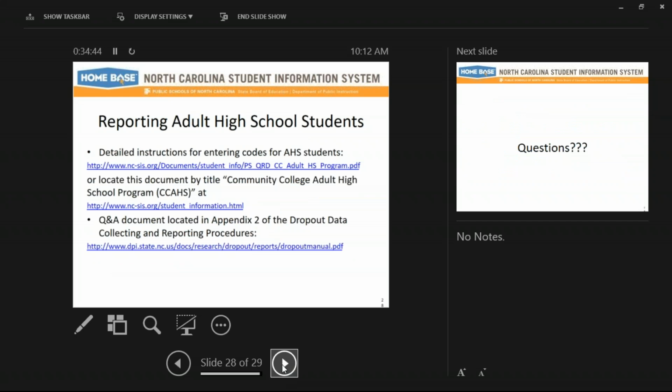Okay, and this is just a brief overview. There's lots of instructions. We have a document called Community College Adult High School Program. You see the PDF, there's a link for the PDF, and then the location of it on the NCSIS site. That's got all the detailed instructions for exactly the how-tos of entering these codes. And then there's also a Q&A document located in the dropout manual. That dropout manual is important too, just in case you didn't know where that was. It has all the rules for dropout reporting and who's a dropout and who's not, and all the special cases. But in Appendix 2 there's also a Q&A document about some questions about this reporting of adult high school students.